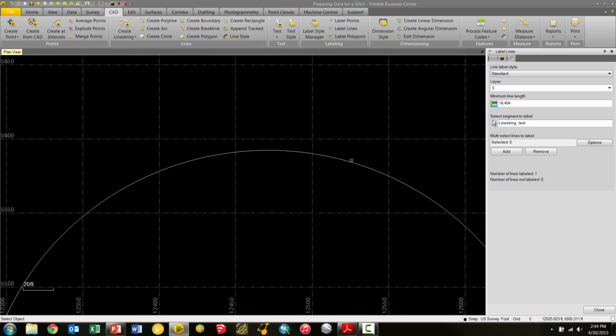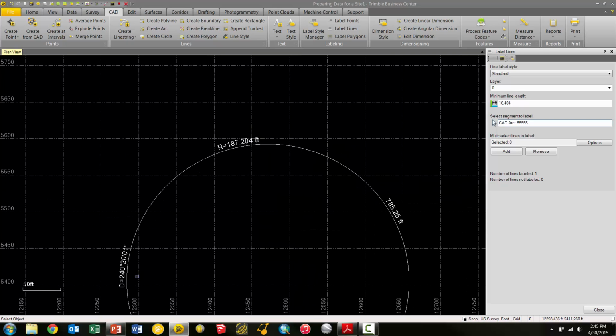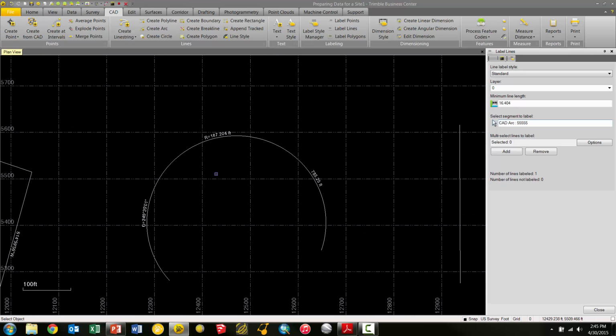The same goes with the arc. When I choose that, you can see I have my delta angle, my radius, and my arc length here. So again, I can adjust whether I want this above or below and adjust these gaps here. And I have some flexibility there.